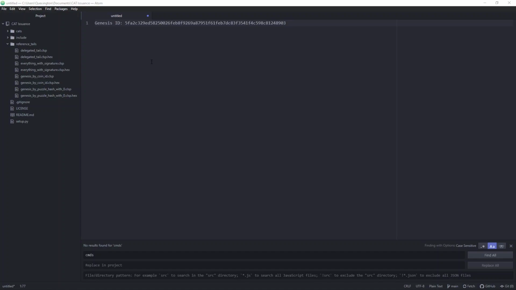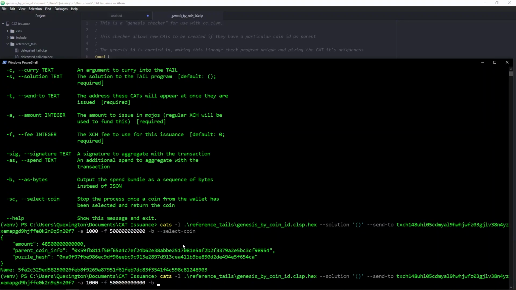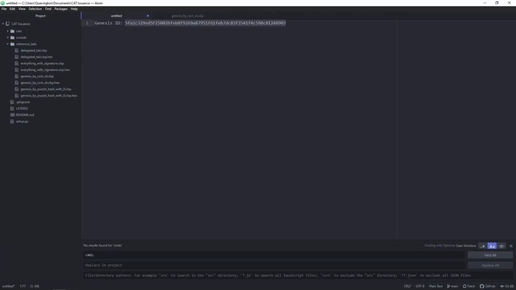All right, so we have our Genesis ID, and now we can fully create our puzzle. We'll go ahead and delete select coin because we want to go all the way through the process this time. And then we're going to add the --curry flag. And we're going to put in the Genesis ID. Make sure to prefix anything that you want passed in as bytes with 0x. That's how CLVM knows that you're asking for bytes and not for a string. Copy our Genesis ID here.